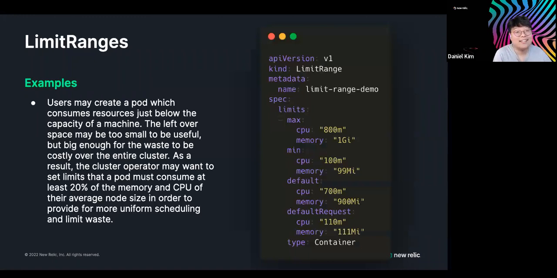So you can use something called limit ranges. Unlike a resource quota, which looks at the namespace as a whole, limit ranges apply to individual containers that are being run inside of nodes and pods. This can prevent people from creating super tiny or super large containers inside a namespace.